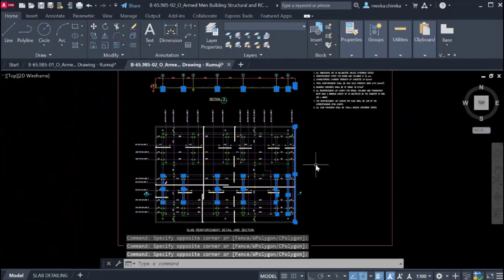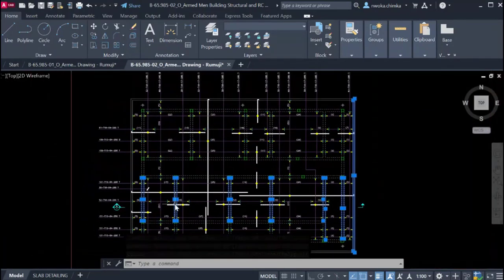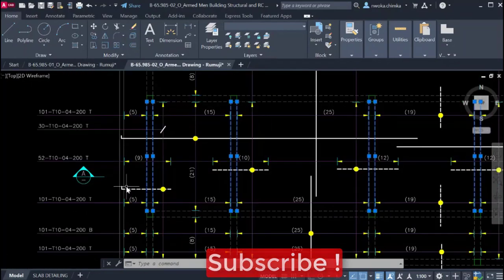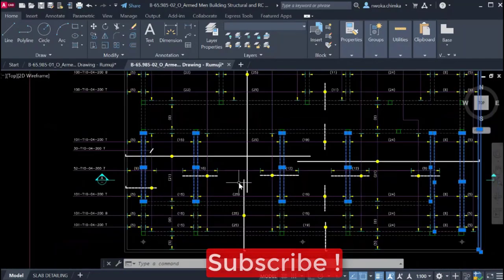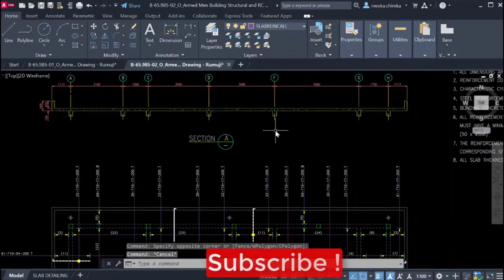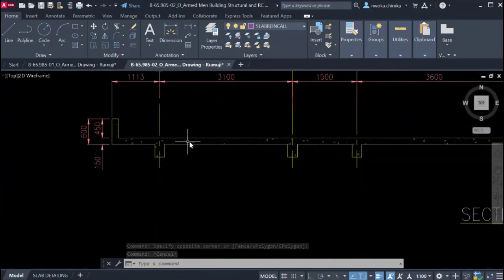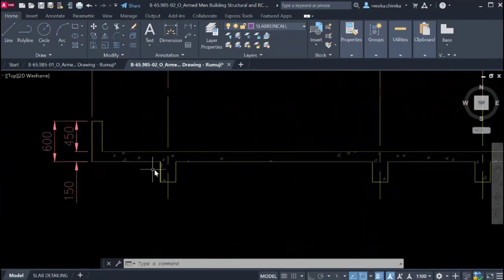So you can see that we have successfully shown all the members that this cross-sectional line cuts through, which we have shown here also. So now let's begin to place our reinforcement on this section detail right here.